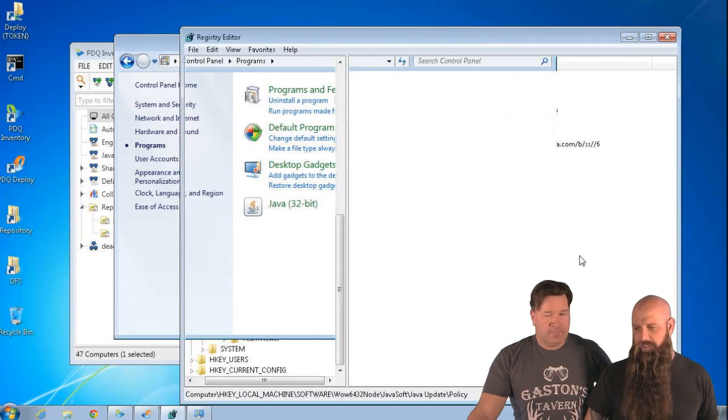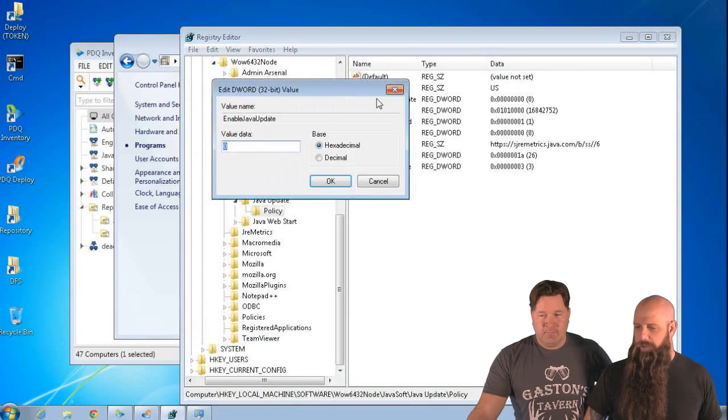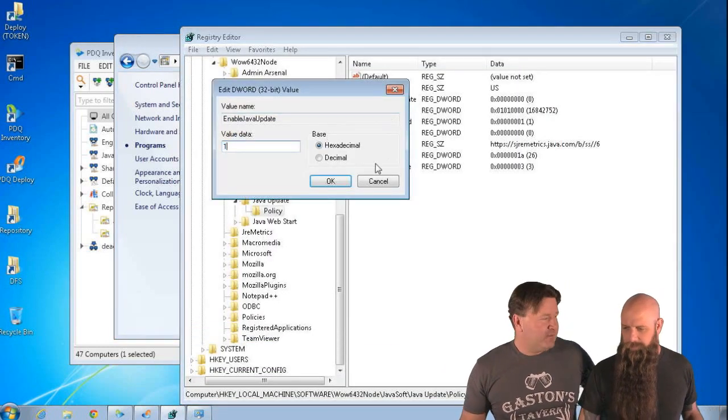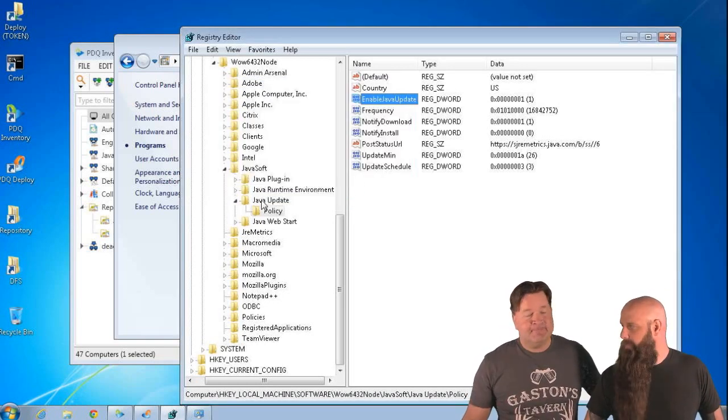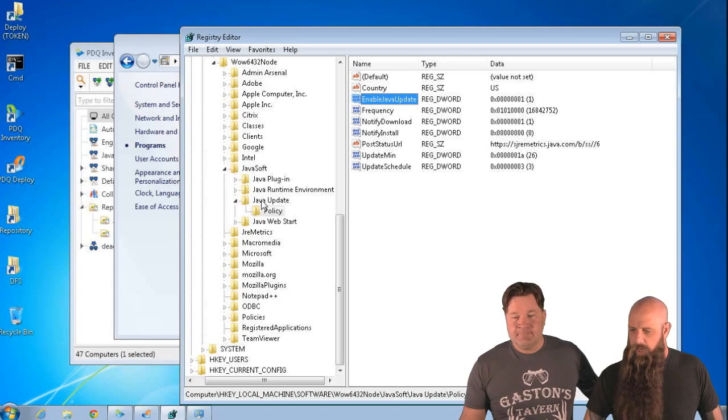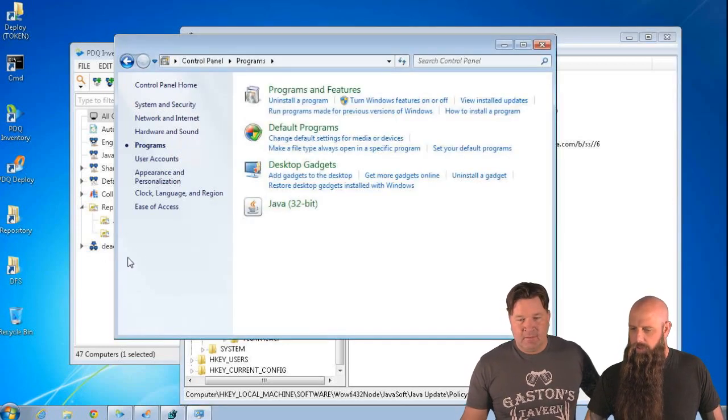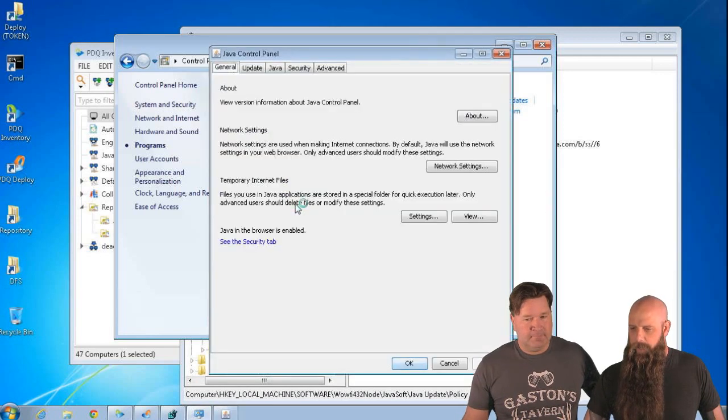We want to just delete, because this is honestly what most people have been doing forever. The bane of Java update's existence: just delete the Java update key. So now that I've set that back to 1, do a quick check again, and there's the update.